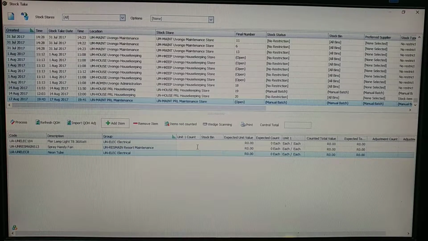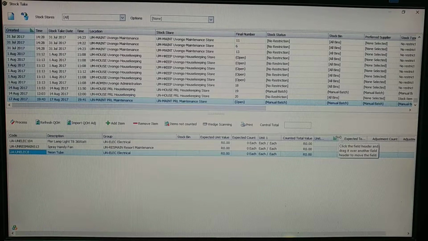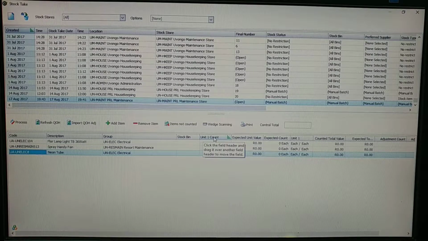Then the next step will be to add in your count. We're going to do this in the unit 1 count column, which, depending on the way your system is set up, could be in a different location. So you need to look for the column that says unit 1 count. You may or may not be able to move your columns around like this, but it's not necessary to do that. All you need to do is make sure that you put your count in this column.